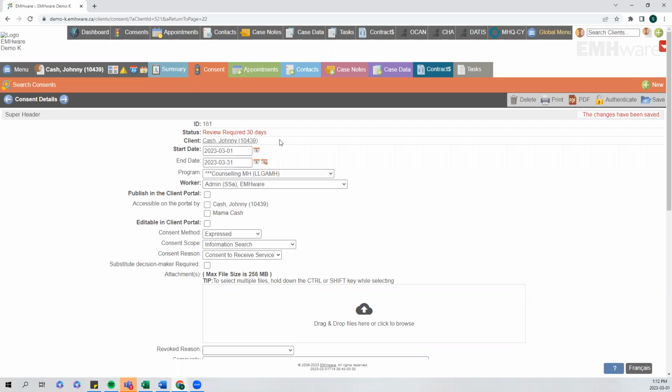So this is a really great option for people who might not have tabs on all of their clients and they need to know when they need to review various consent forms. So that's essentially how we can add a consent form to a client's file.